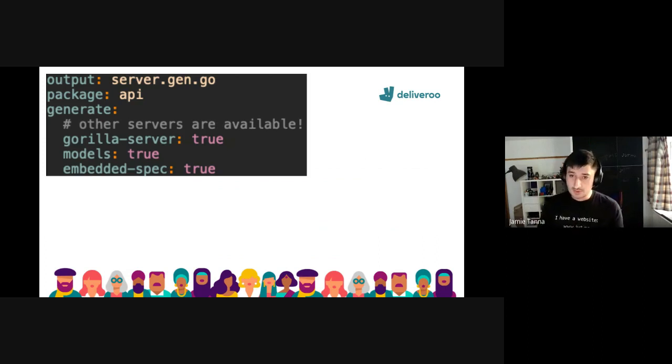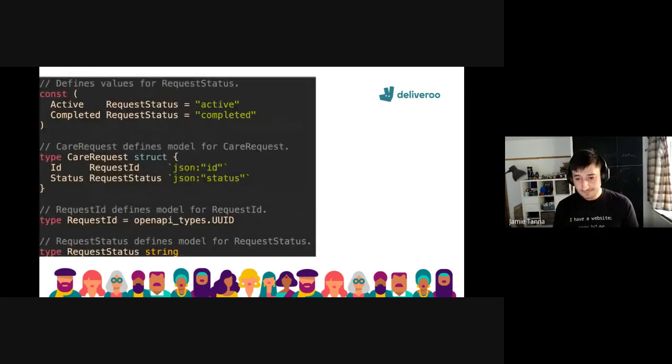So the first thing you start with, once you've got your OpenAPI YAML file, is you also create this one. And this allows the generator to tweak some things. So we want to generate an HTTP server using the Gorilla Mux library. We also want to generate the HTTP layer objects, and we want to embed the OpenAPI spec in the file. So this then allows us to generate all of the HTTP objects.